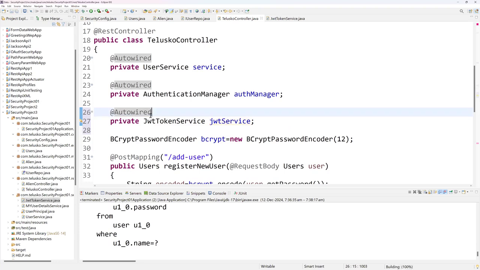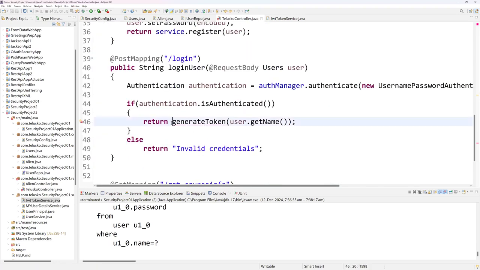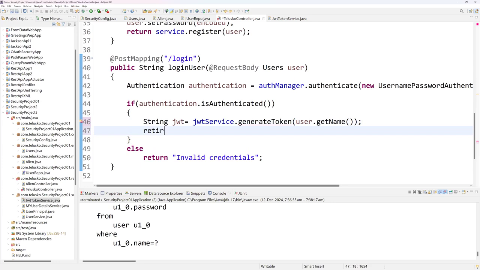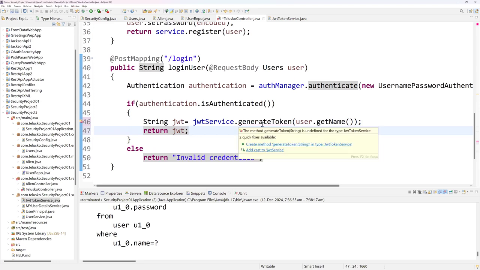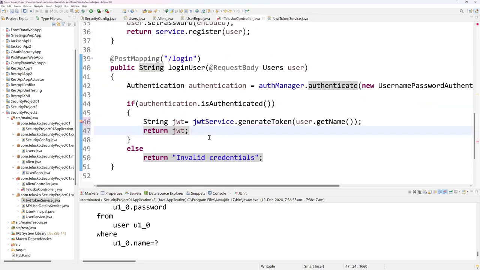Done. And I will take this reference variable. I'll go here and attach dot. I will say it will generate the token. I will store that in string type of JWT equals to. And now that JWT is what I want to return. I will say here return JWT. Right? The basic code is ready, but we have not yet written the actual code which will generate the token.